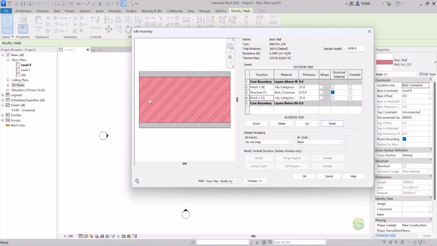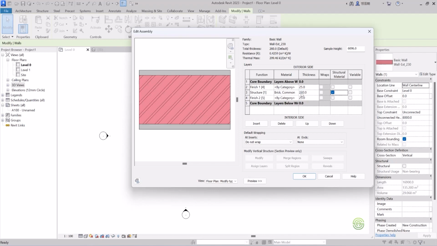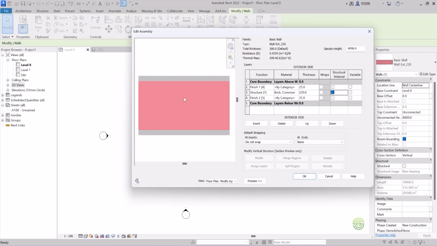So this is the main wall structure, and below we have 25 mm, above we have 25 mm. And another thing, guys, we forgot to change the structure thickness. When we renamed this wall property as 230, we forgot to change the value of the wall structure. So now we have to change this as well, like this. Now you can see this is 230 and this is 25, this is 25. Like this, we have to add layers to the wall.